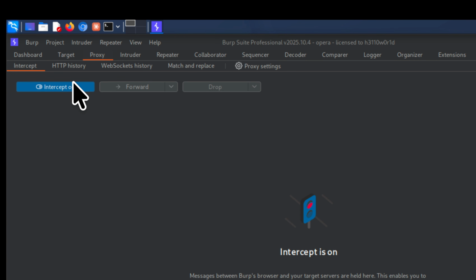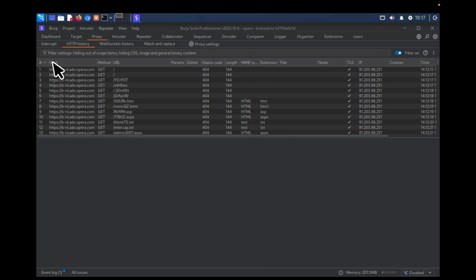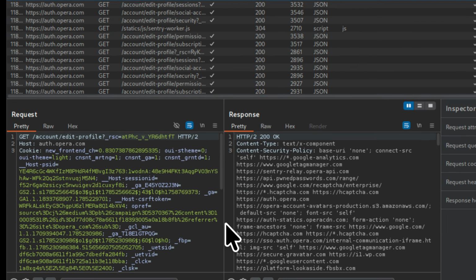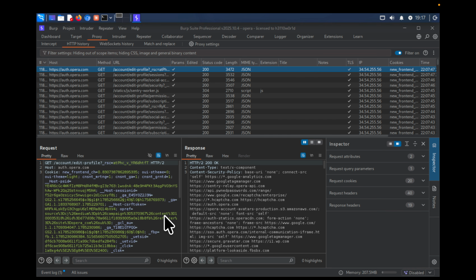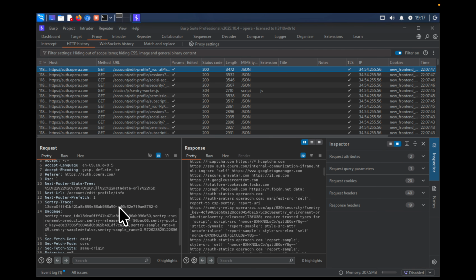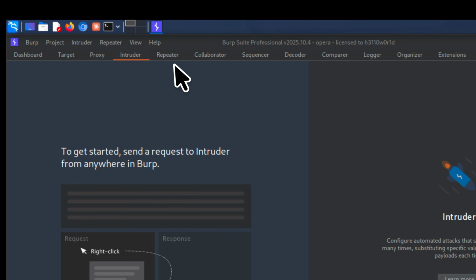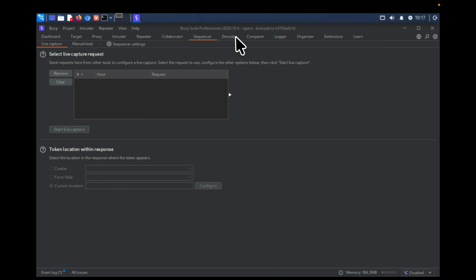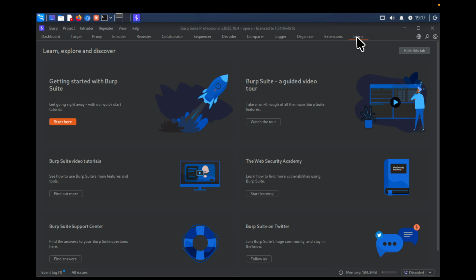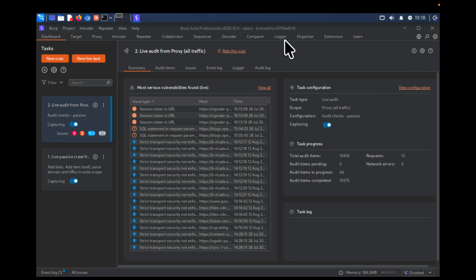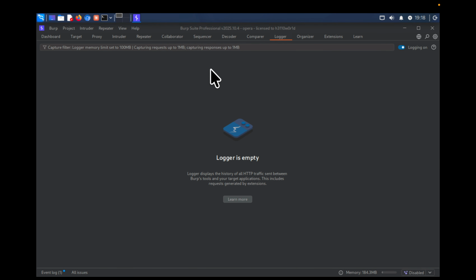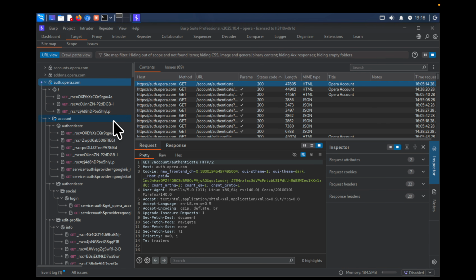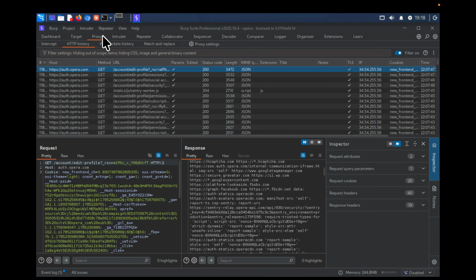Other than this we have proxy. I work a lot in this HTTP history, and whatever I'm doing, I just look here at what things I can change and what we are getting. Intruder and repeater you already know, I think. Collaborator also. So one more thing, this logger is very good, and I'll just tell you how I use logger.